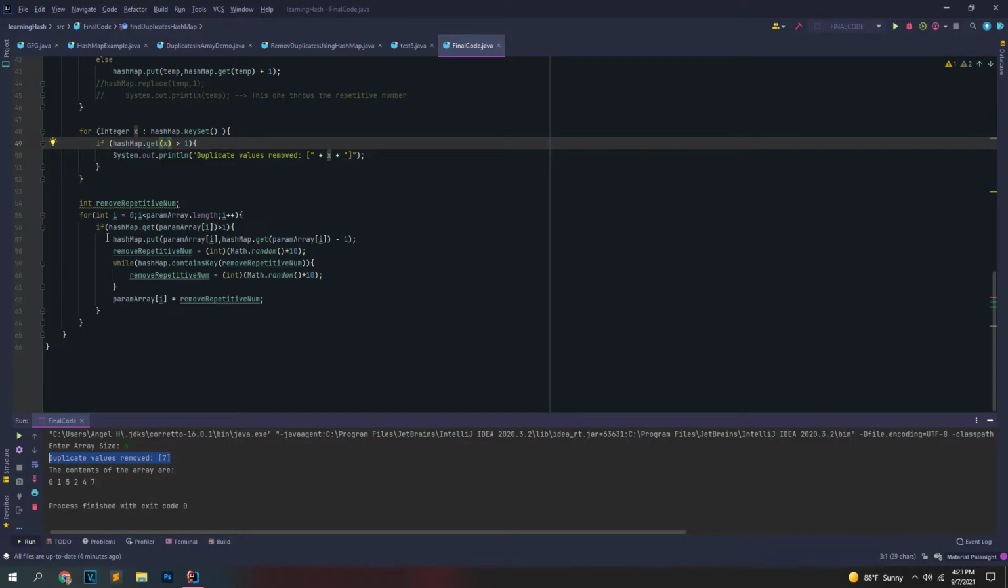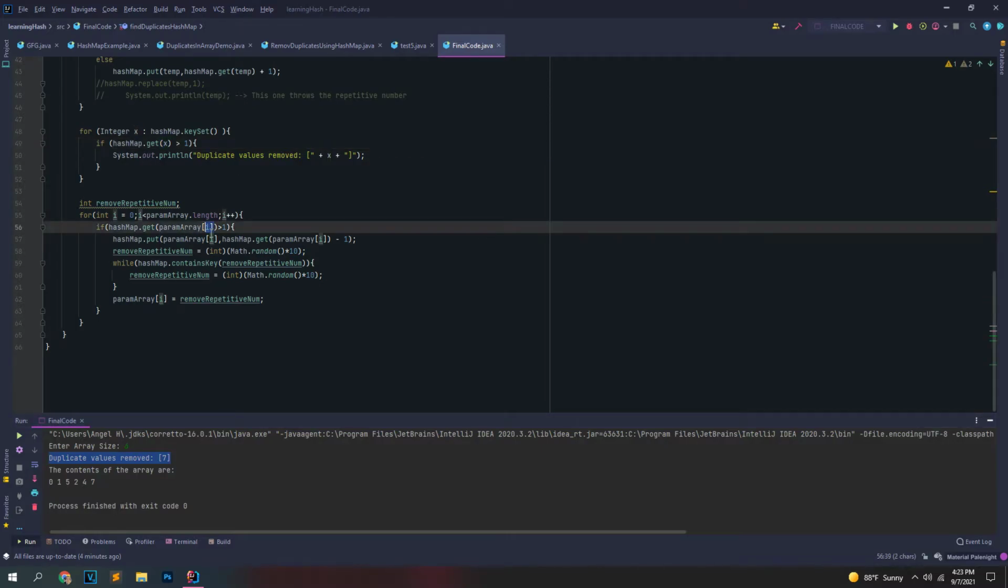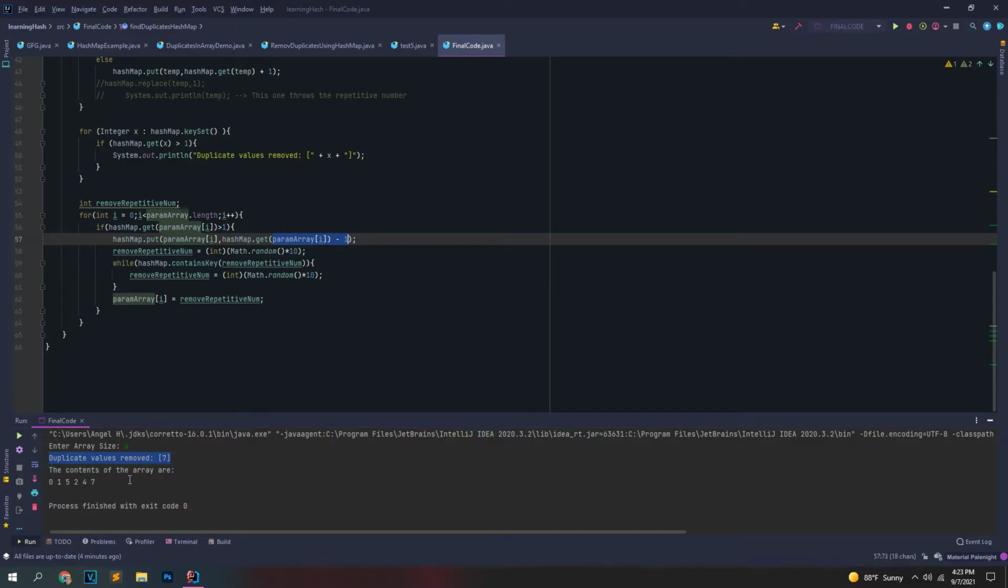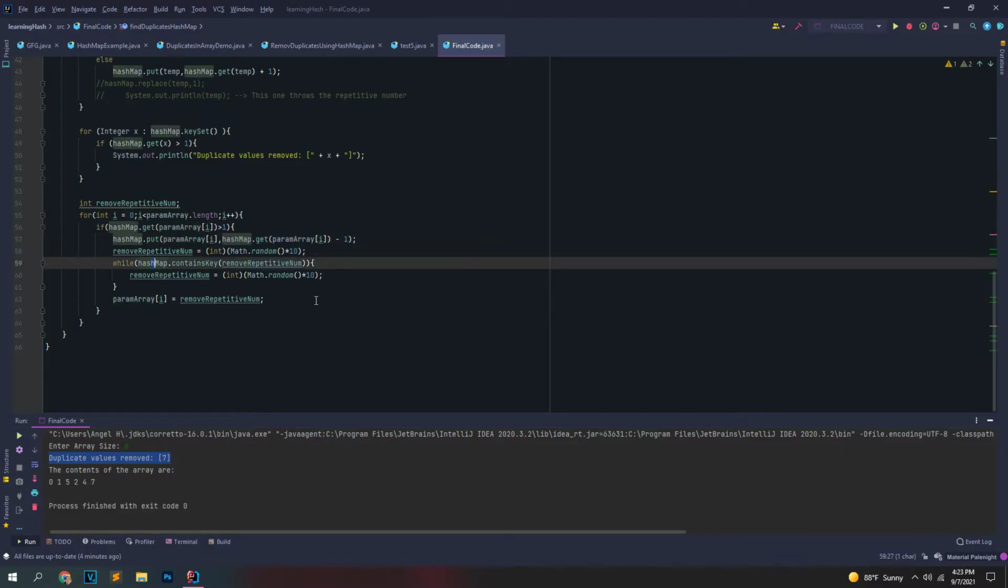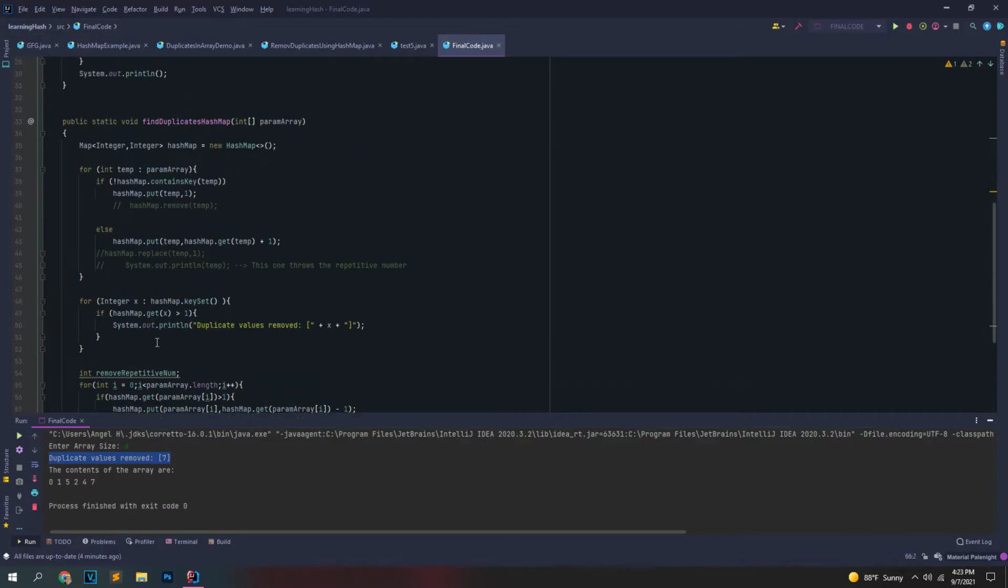It's fairly straightforward. If hashmap get param array of our index is greater than 1, that means we're gonna have to remove it from this thing that's gonna be generated, and then it's just the same thing, and then we're just gonna keep it going, and that's basically it for this implementation.